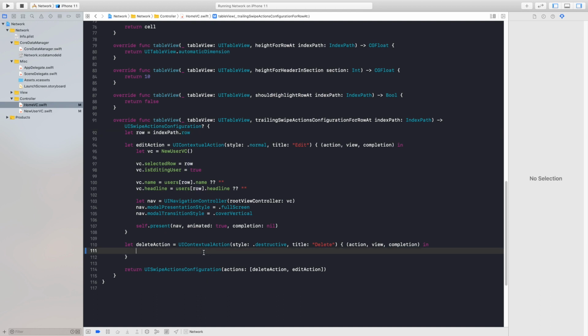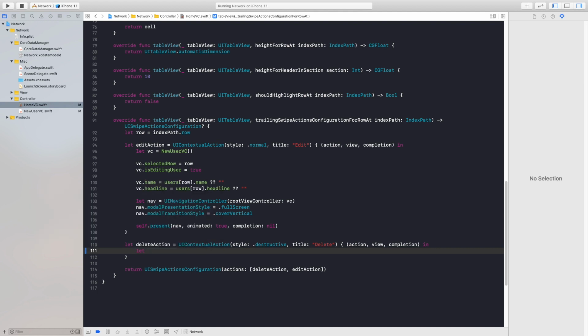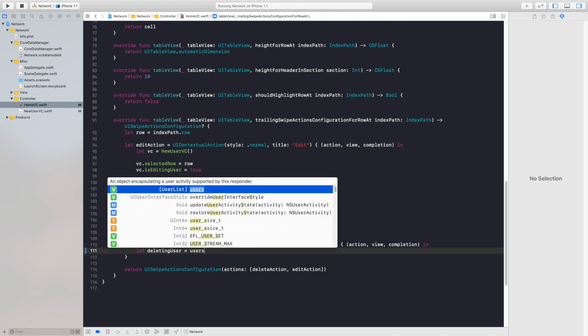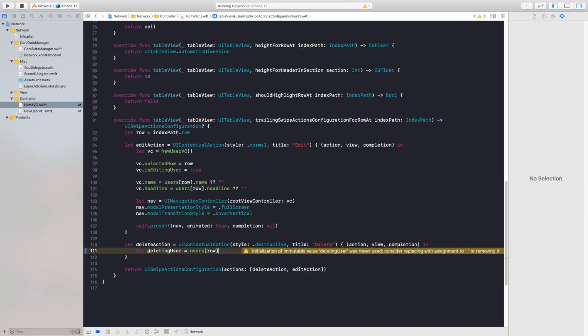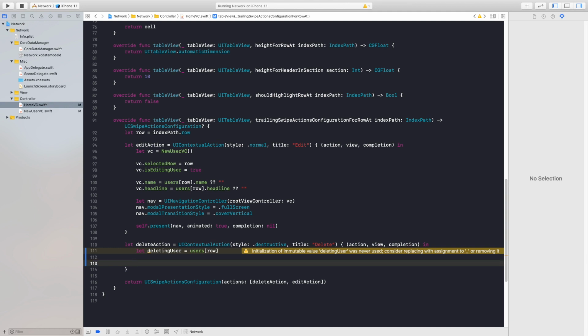So we're going to take our row, our user, so let deleting user equals our users dash row. And then from here, what we want to do is delete this user from our context as well as remove this user from our array. So since we save our objects, we want to also remove that object from being saved. A little complicated, but we'll just show you how it's done.